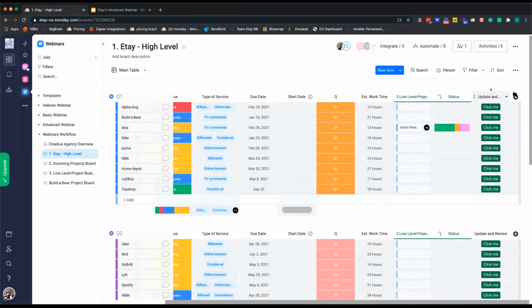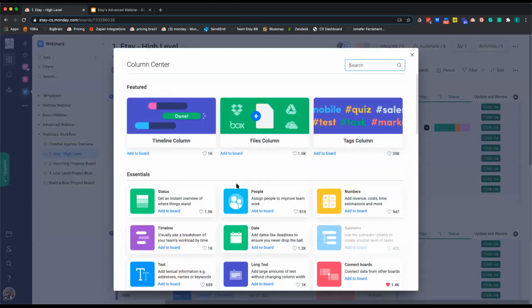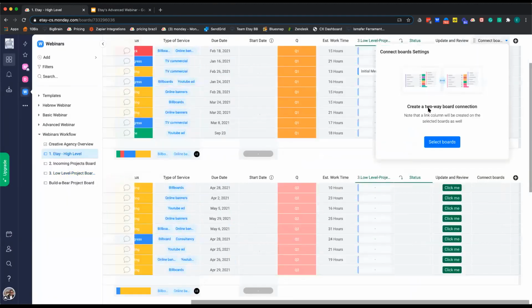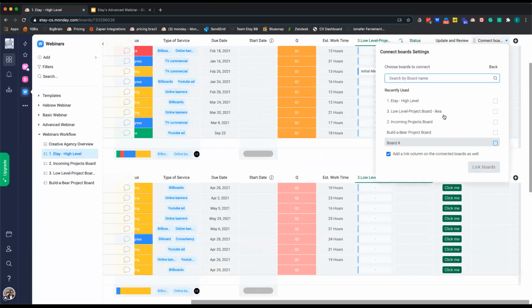So just to show you how to set this up, I'm going to go ahead and add a new column from our column center. I'll search connect. And then I'll be prompted to choose a board which I want to connect to. So to create a two-way board connection, select the board. So I will select a different board just for the sake of this example.